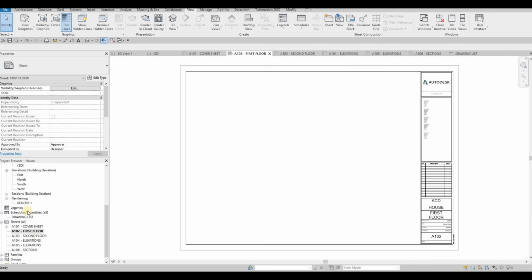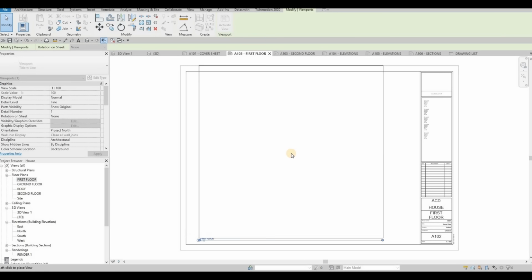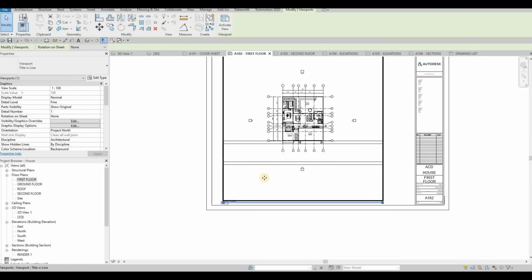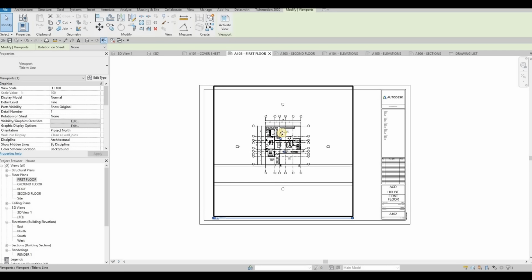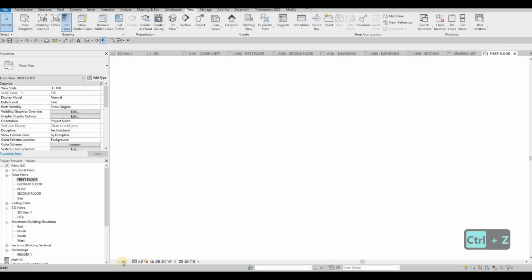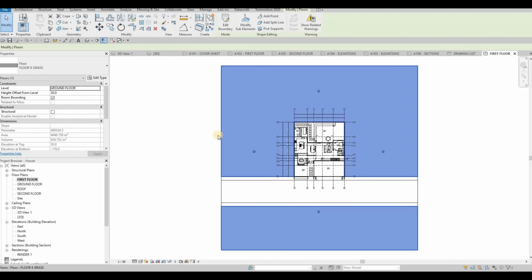So now we're going to go to our first floor, and if we go to our floor plan, we have our first floor right here. If we drag it, we can see if it will fit or if it's too small for our view. And if you notice, I think it's better if we crop this and if we make it bigger. So I'm gonna undo that. So Control Z, and then go to first floor, change this one to 1:50, and then let's crop this.